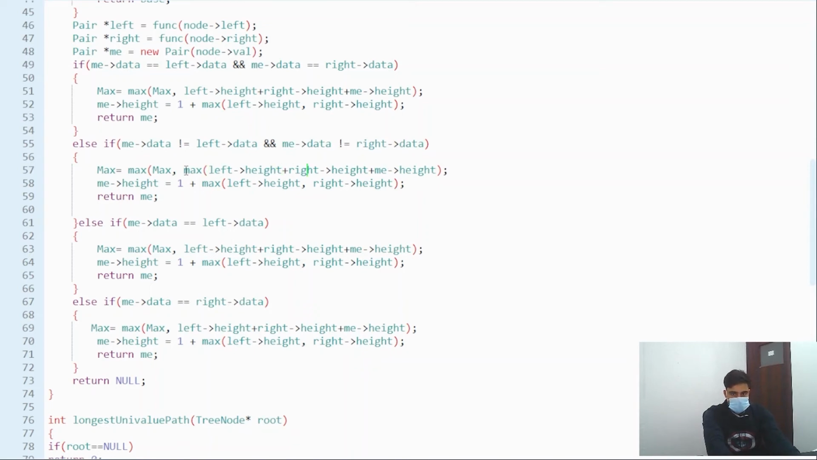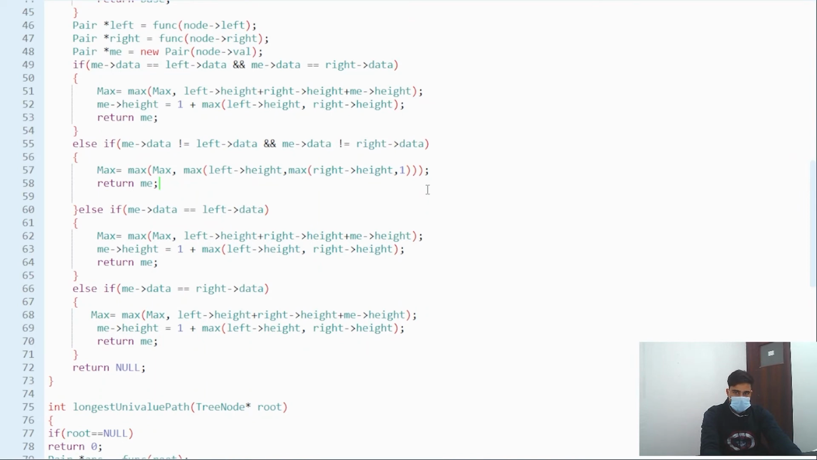my max will become max of left height, max of right height and 1 plus max of left height, max of right height, not this me height, comma 1. Now the height will not get updated in this case, but I'll just return me.